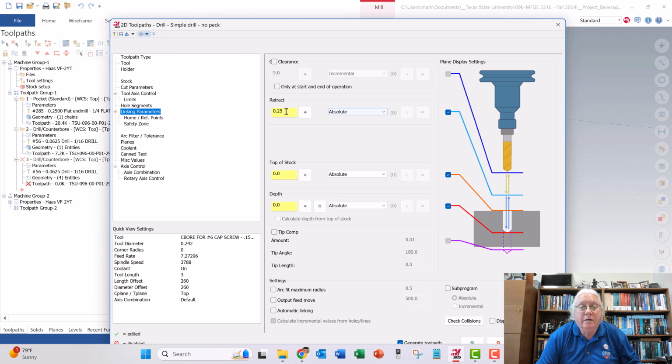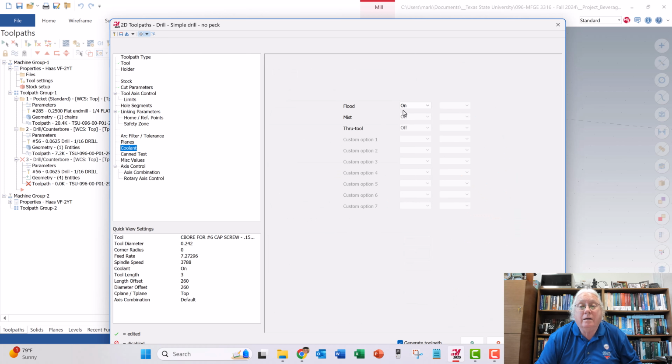Linking parameters. These are all absolute, so I must have remembered my last choice. Top of stock. This is going to be that same. It's going to go all the way through, so I'm going to make that negative 0.375. And maybe that's all okay. And then coolant. It's remembering that I want the flood on, so it's already got that. So maybe I'll say okay.